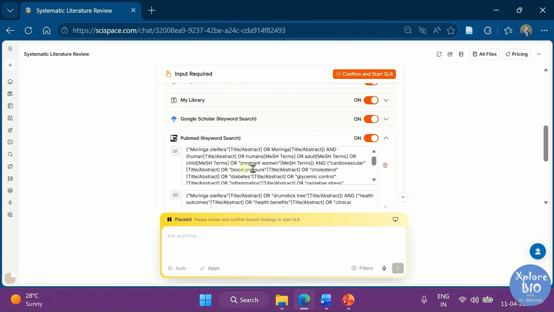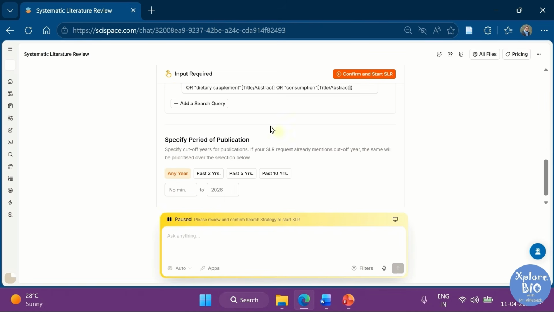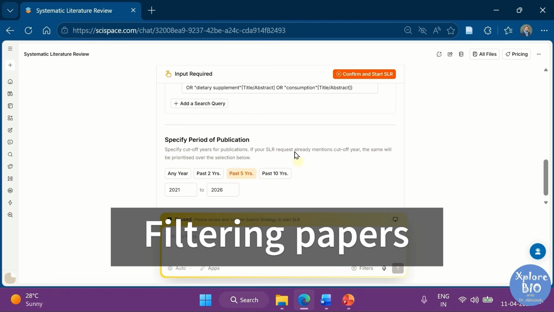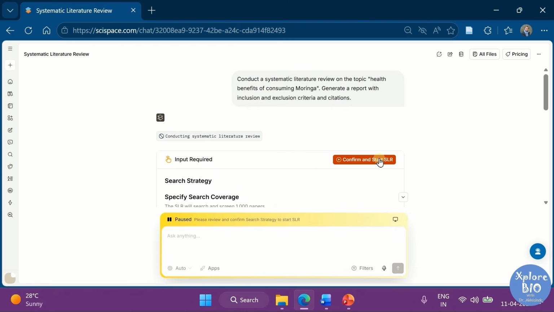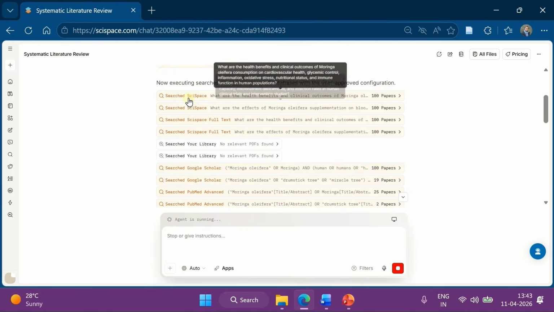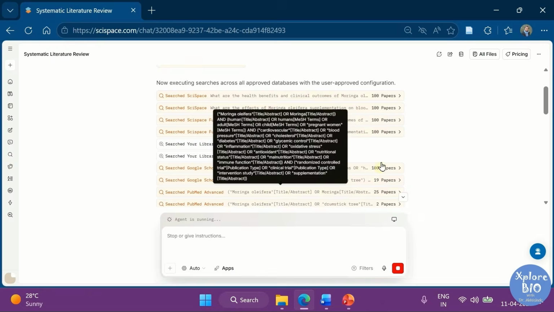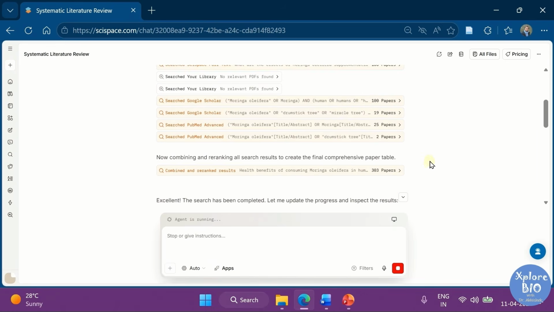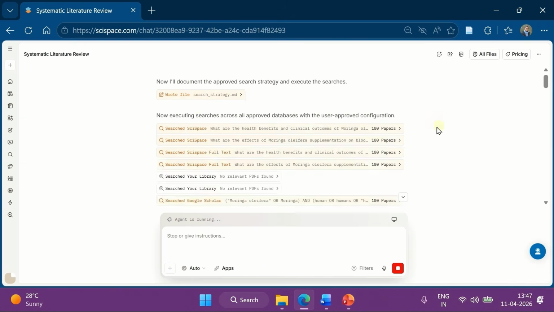You can go through the keywords that will be used for search and customize them. Now I want only the latest papers to be included in the study, so I'm changing the period of publication to last 5 years and proceed with this. You can look at the live status of the number of papers it has searched across all the databases you have selected. Once all the searches are complete, it will combine the search results and re-rank the papers to create a final list of papers.